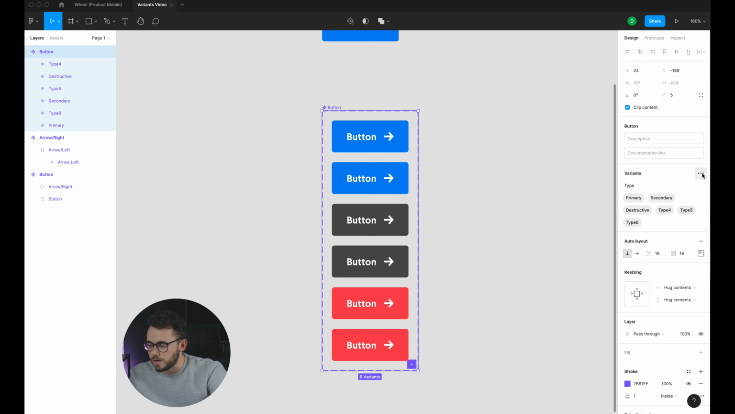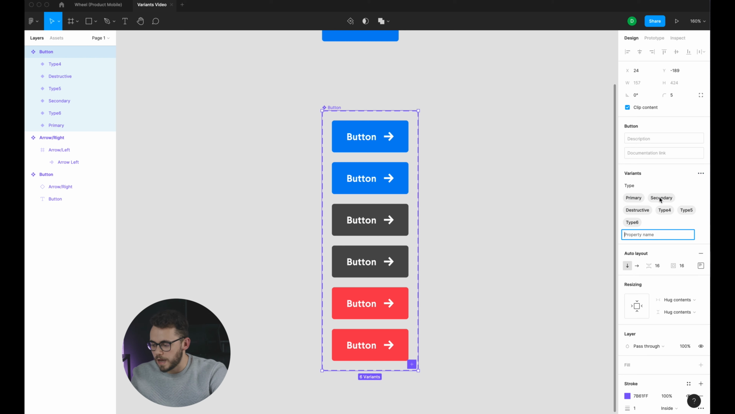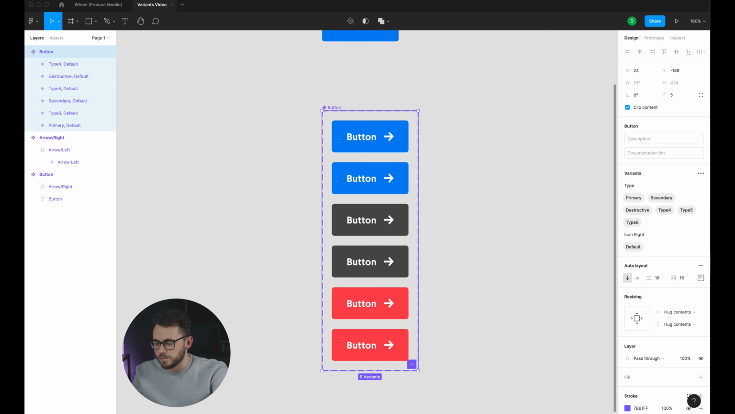So the way that you can make a toggle is you actually add a new property. So you select the variant group, you go over here, you press add new property, and we're going to do icon right. So for this, like I said earlier, I recommend doing icon left, and then you would just name the other one icon right, of course. And then the default, we're actually gonna change it to on.